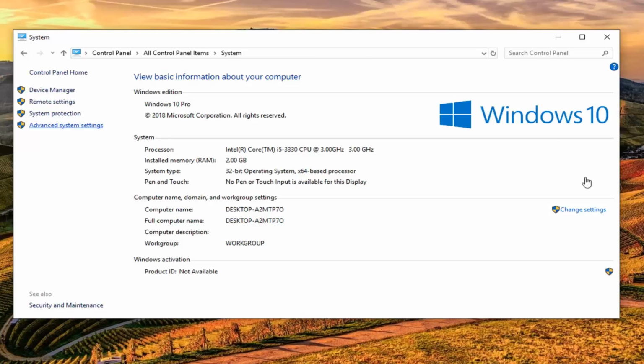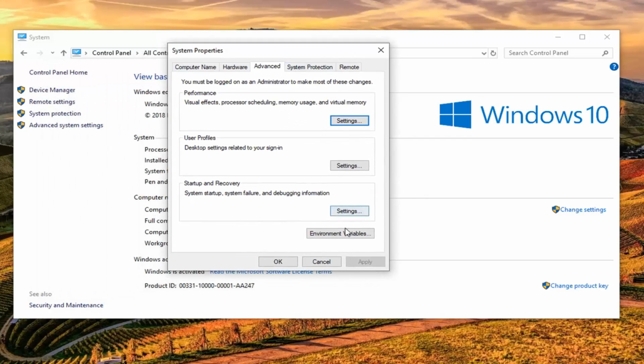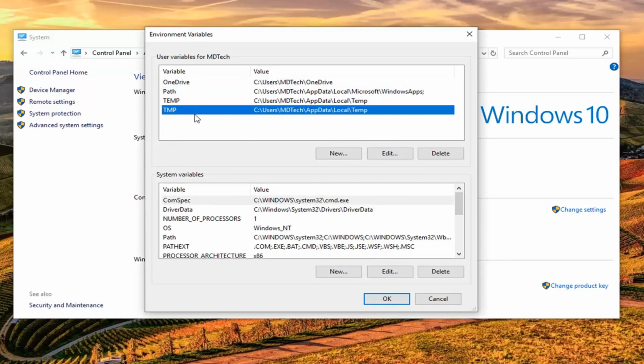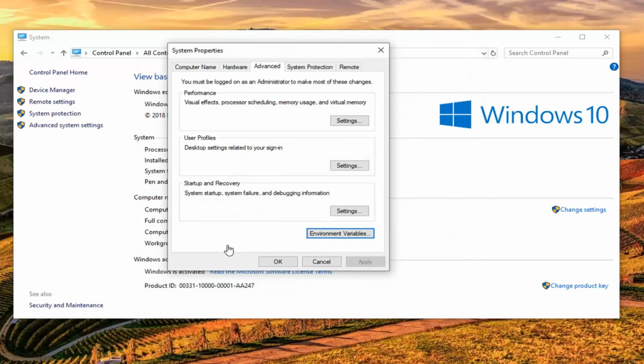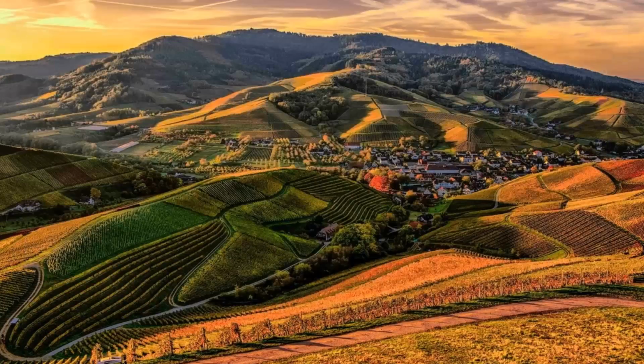On the left side, go ahead and left click on where it says advanced system settings. So just go ahead and left click on that one time. And now that you're underneath the system properties window here, you want to go ahead and left click on where it says environmental variables. So go ahead and left click on that one time. And all you do is left click on the TMP section under here and left click on OK. And then just go ahead and left click on OK. Close out of here, restart your computer, and that should be about it.